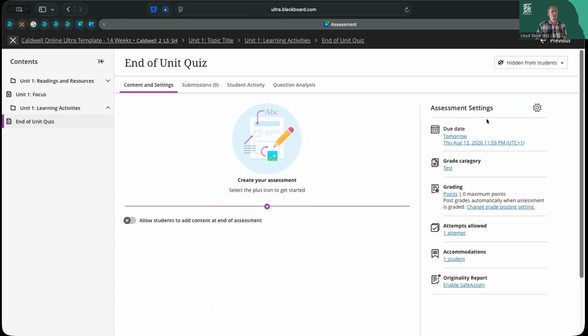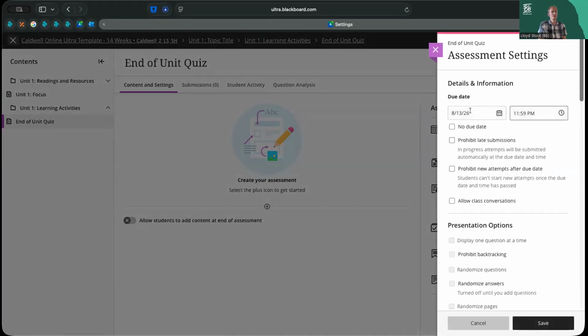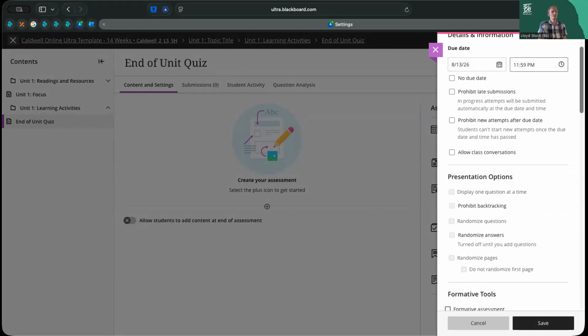And so each time you build a test, you're going to think about, is it a formative or a summative quiz? How do I want to assess the students? Obviously, in the case of a test, you wouldn't be using a rubric, but you might want to be using things like a due date, which we looked at on Monday. You can set a due date.